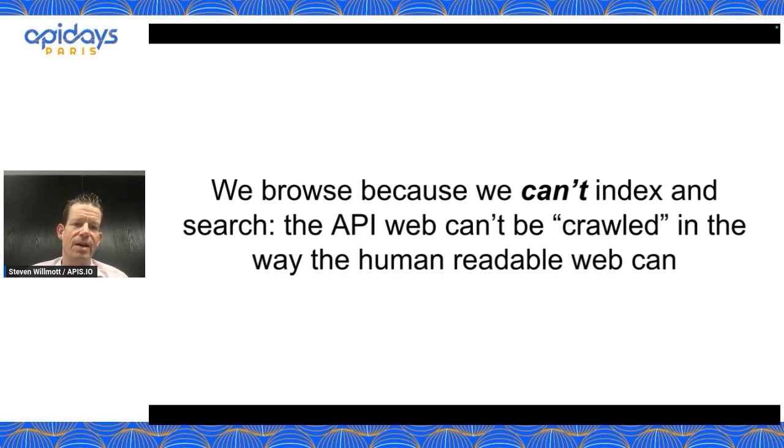So let's kind of step back a little bit. We kind of browse directories or lists of APIs, primarily because we can't index and search. So the API web can't be crawled in the way the human readable web can. The reason for that is APIs don't really link to each other, right? If you think about the human readable web, it's great.